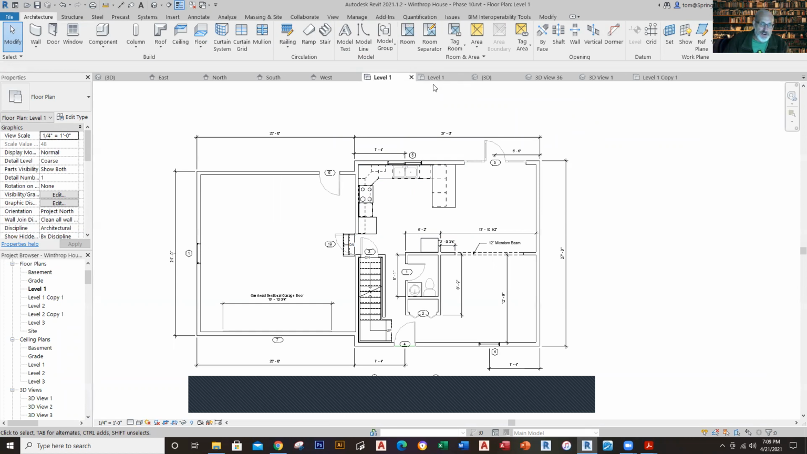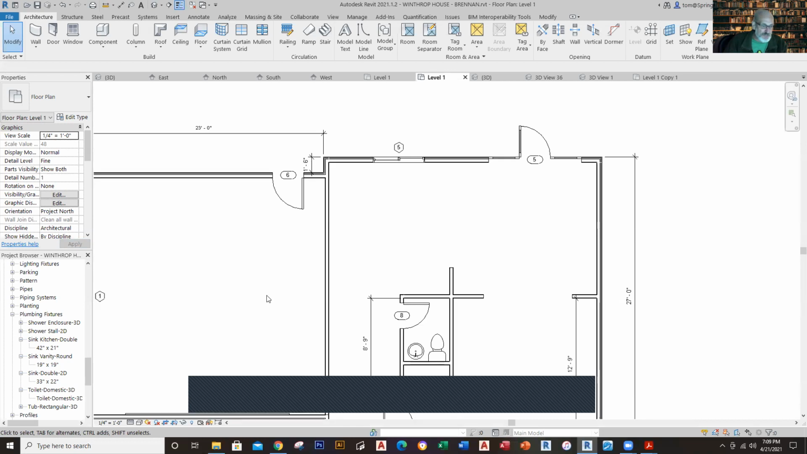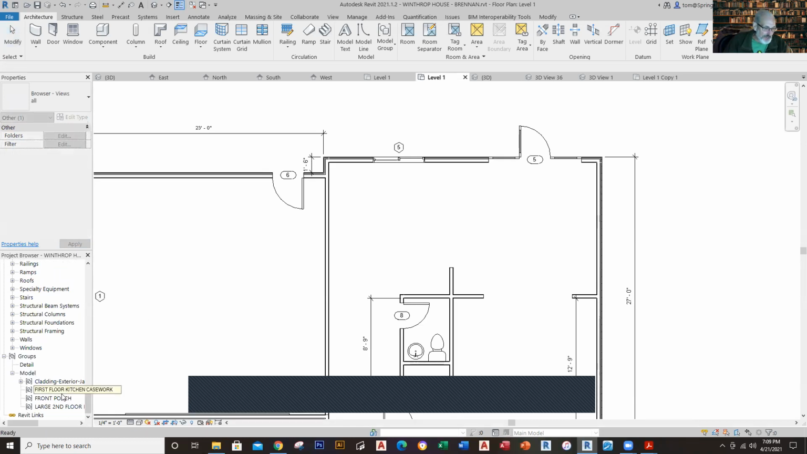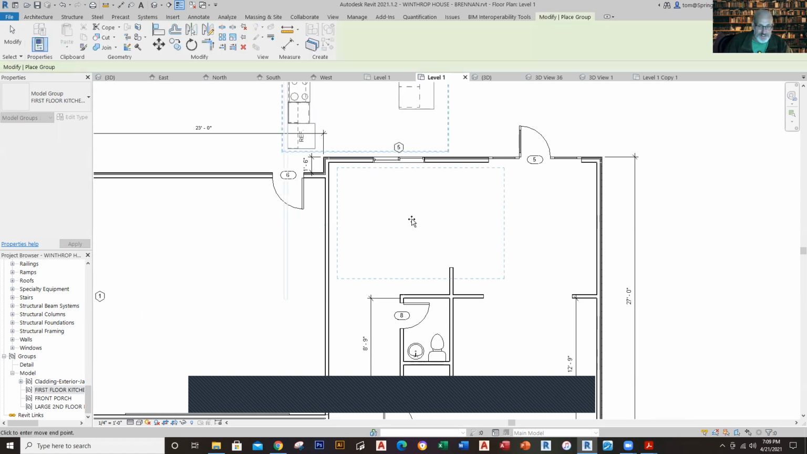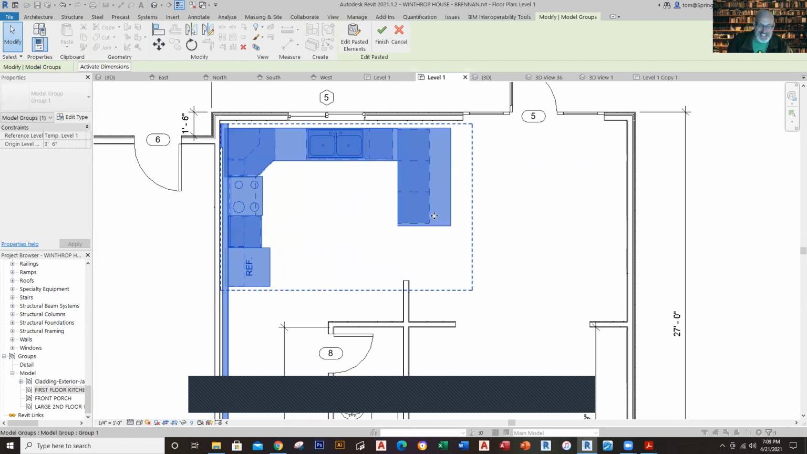So over here, when you're ready to put that in, it's going to go right in this area right here. So I'm going to go out here and grab this group. It's called, let's see here, first floor kitchen case. We're going to grab that and pull it in. There it is right there. I'm going to drop it right there. Okay, there it is. And I saved you a lot of time when I did this.